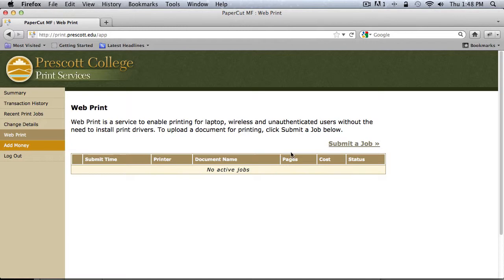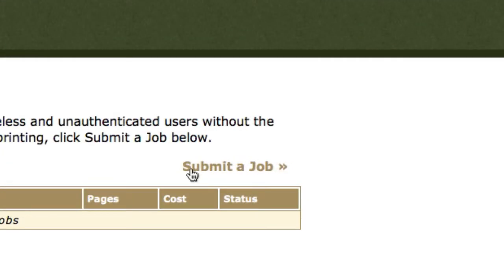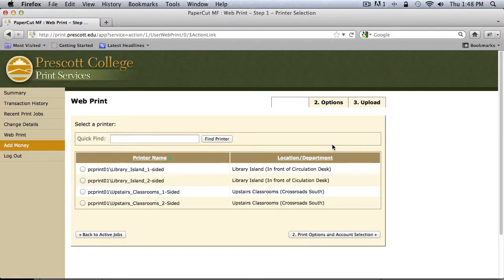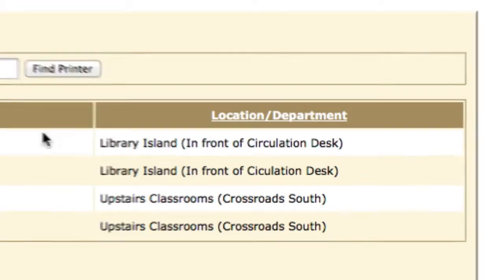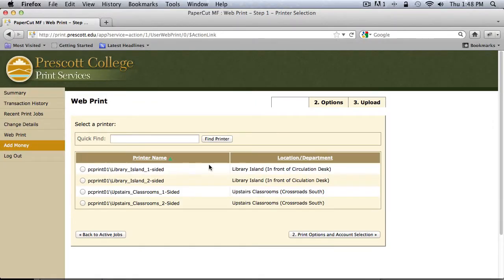The first thing you need to do is click Submit a Job. The next screen allows you to select which printer you want to print to. You have multiple selections here, and each printer will have a description of the location of the printer so you can retrieve the document.